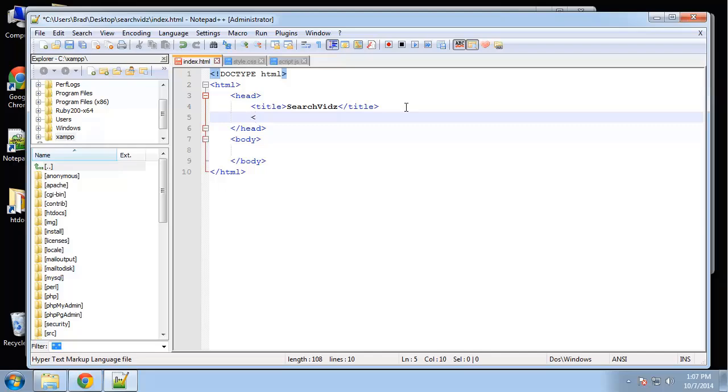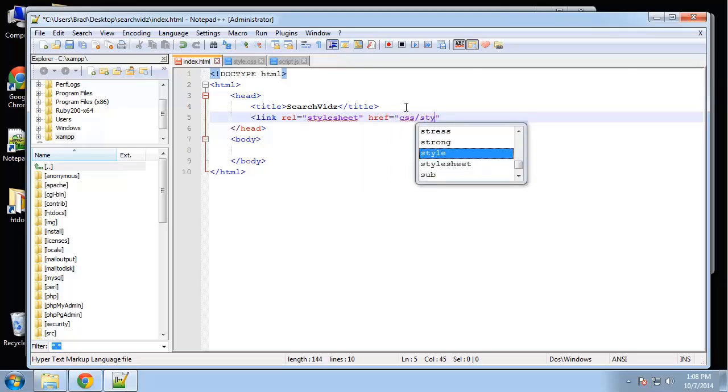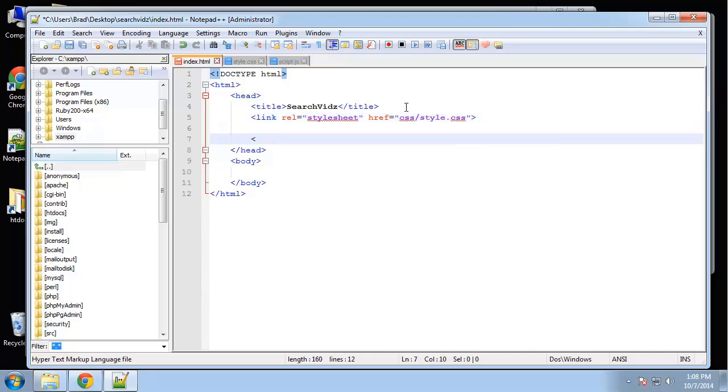So we need our CSS. We need a link tag, and this is a style sheet. We want our href to go to the CSS folder, and then style.css. And then our script is going to be script src, js, script.js.